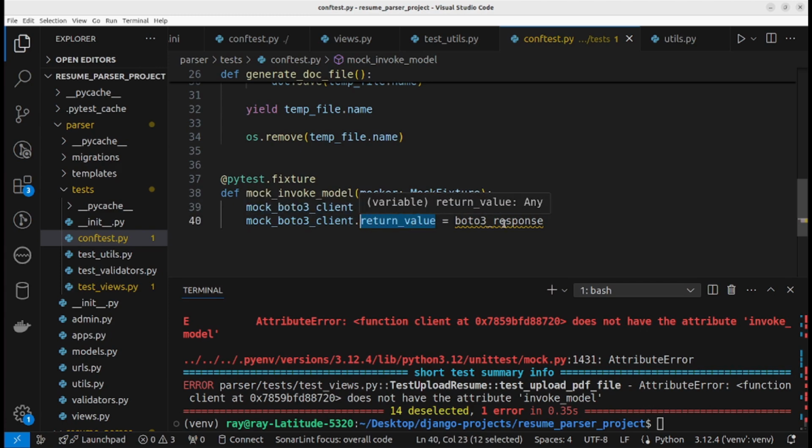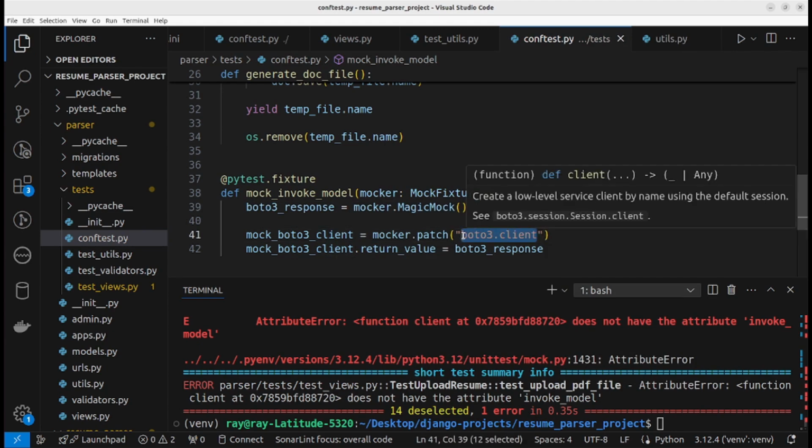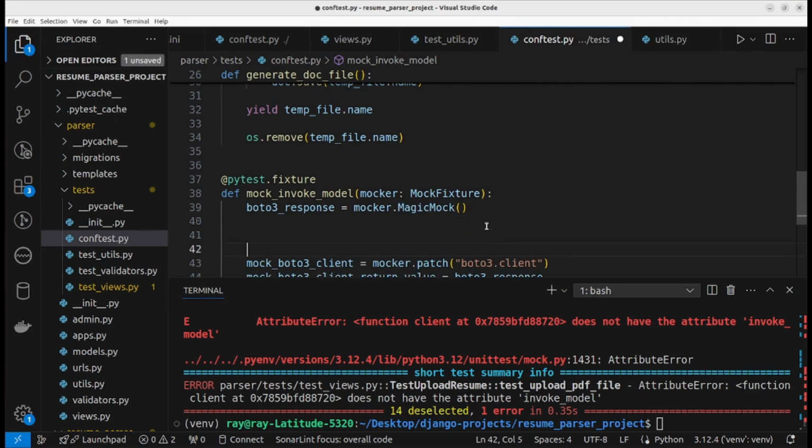boto3.client.return_value equals boto3_response. Boto3 response is going to be a magic mock. Boto3 response equals mocker.MagicMock. That is, the return value of boto3 client should be a mock. This means when boto3 client is called, we want to return a mock object. Now, we want to manually set invoke model attributes on the response.